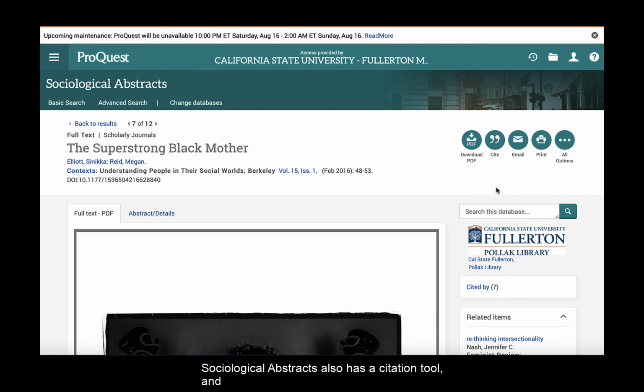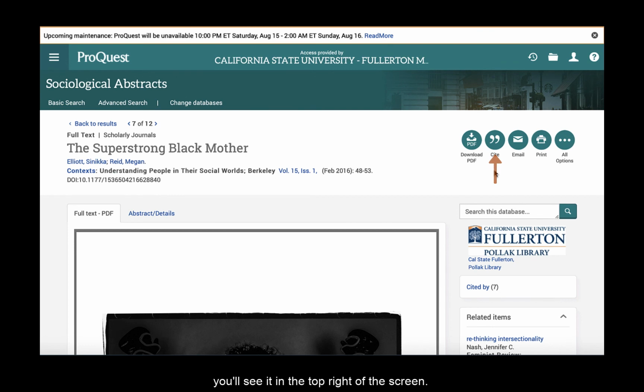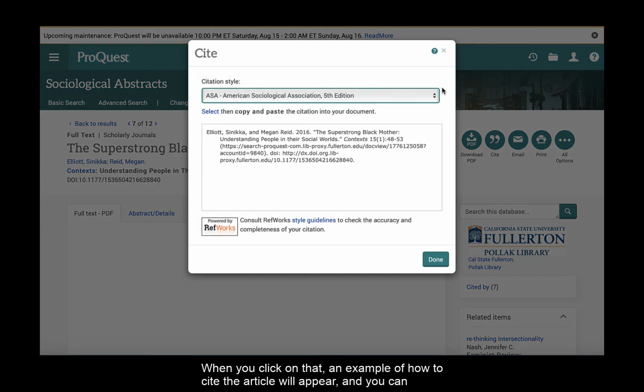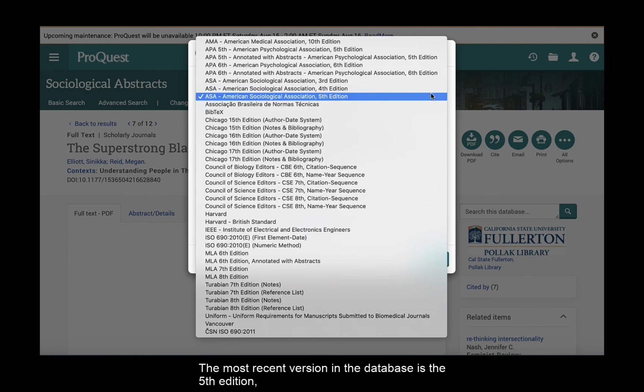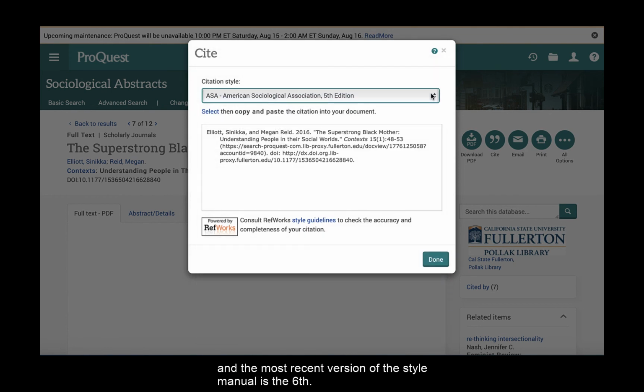Sociological Abstracts also has a citation tool, and you'll see it in the top right of the screen. When you click on that, an example of how to cite the article will appear, and you can use the drop-down menu to find and select ASA. The most recent version in the database is the 5th edition, and the most recent version of the style manual is the 6th. So use this as a starting point and then consult your ASA manual or other citation resource and make the necessary changes.